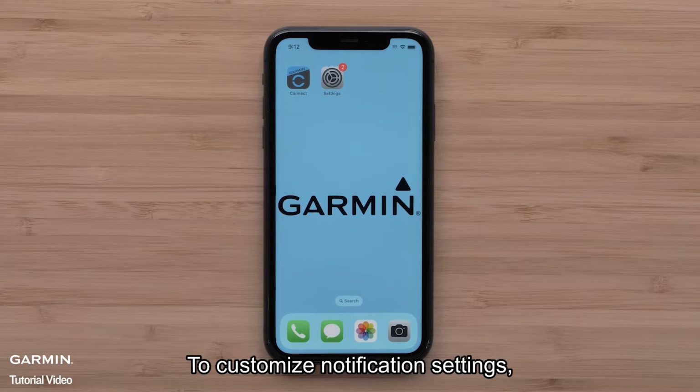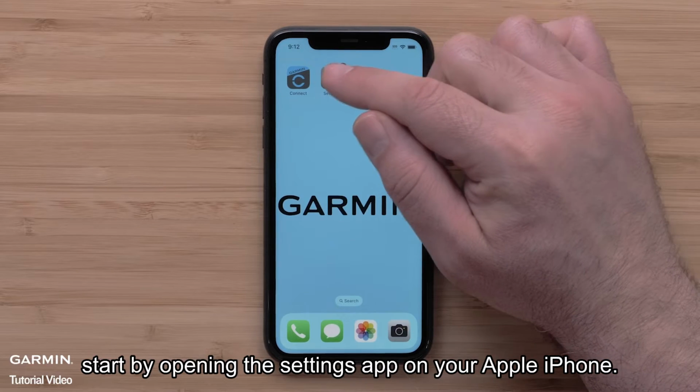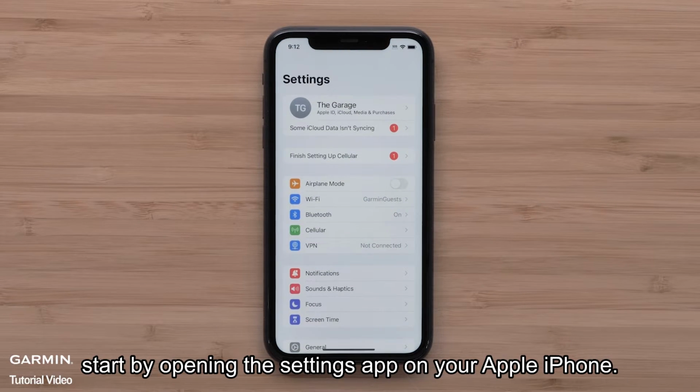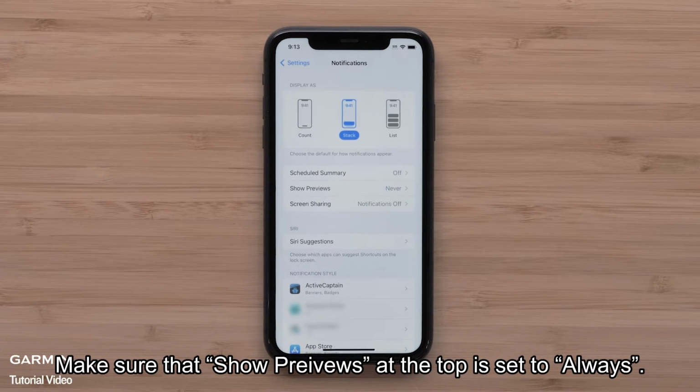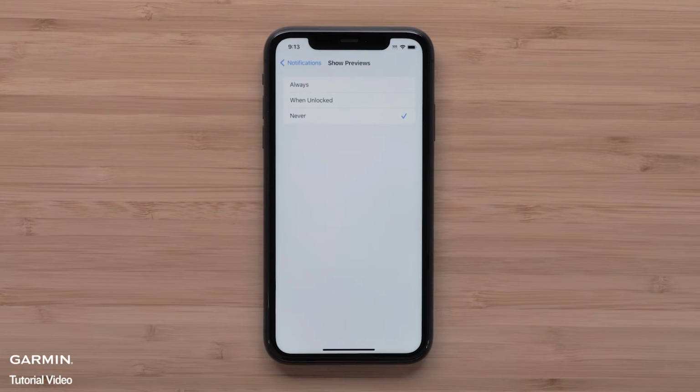To customize notification settings, start by opening the Settings app on your Apple iPhone. Then touch Notifications. Make sure that Show Previews near the top is set to Always.